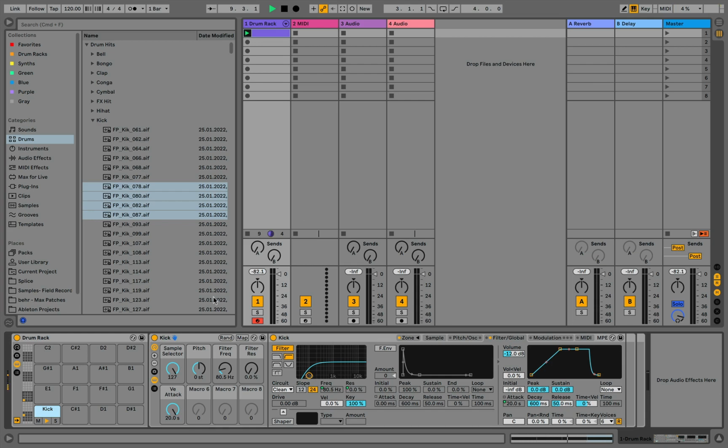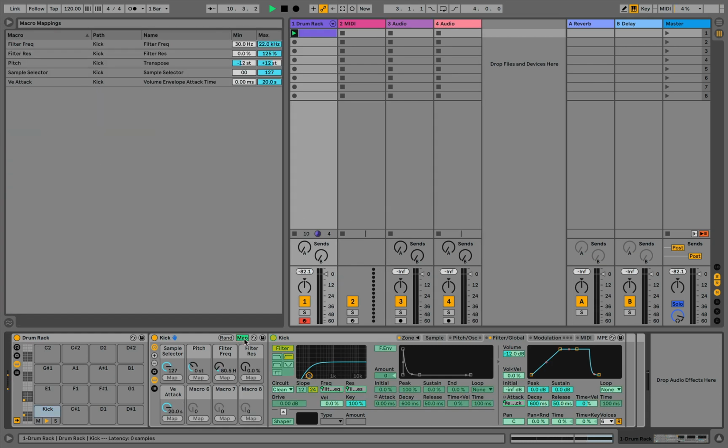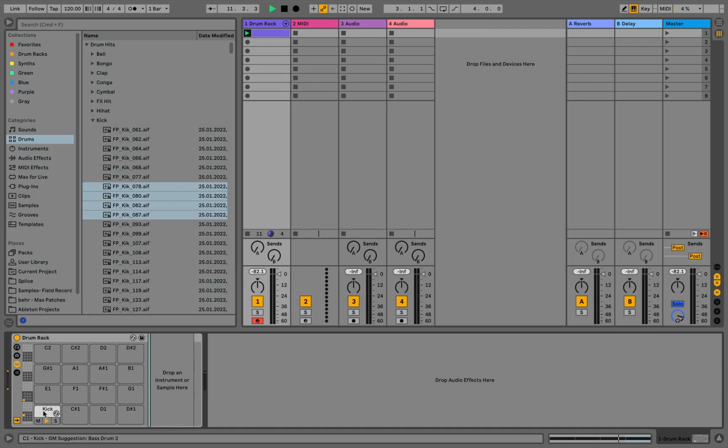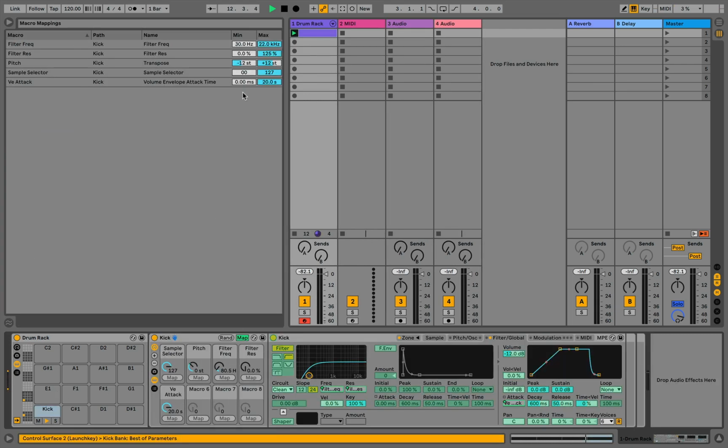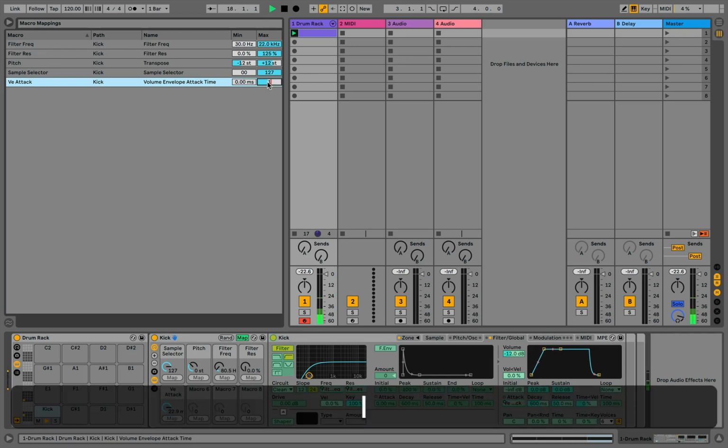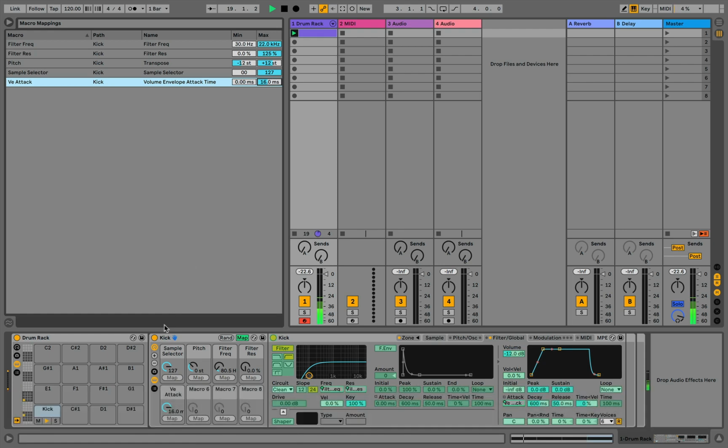So we want to actually set the map mode. Remember, we need to be in map mode over here. And once I'm in map mode, I'm going to select the attack time again, and let's select this to 16 milliseconds. So I'm going to bring this down. You can also type this in. So let's type in 16 and let's have a listen to that.